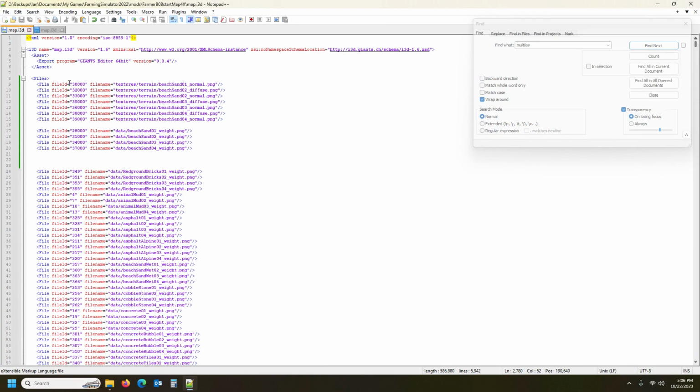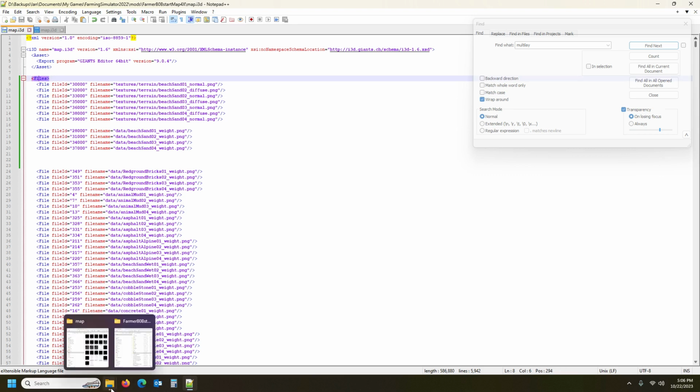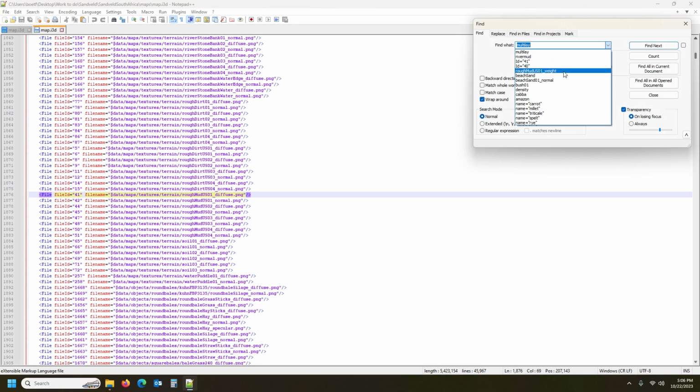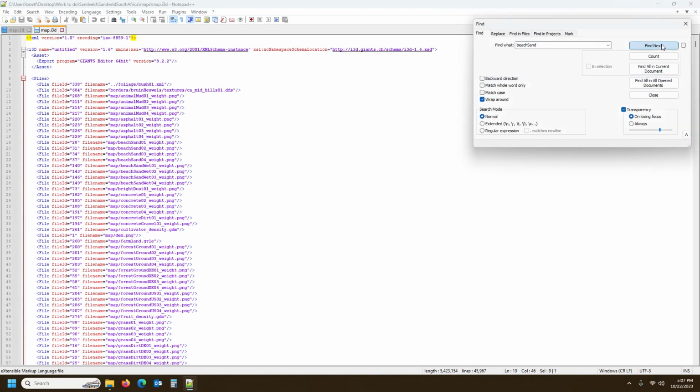Beach sand. We're going to have to verify each. So beach sand 01, 02, 03, 04. Why is there 1, 2, 3, 4, 5, 6, 7? I forgot to copy one, that's why. The 29 is missing. That is why. So let us just go back to beach sand. We've missed one, guys. That is exactly why.